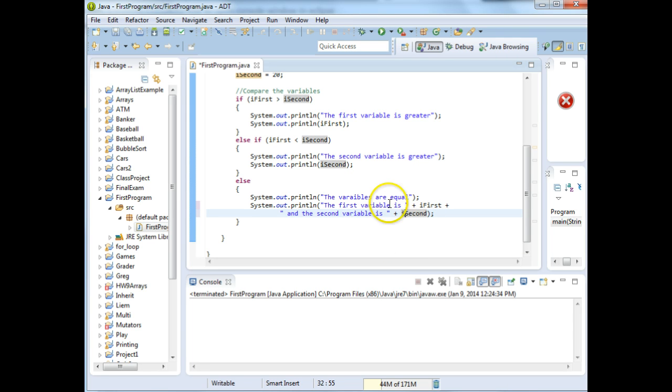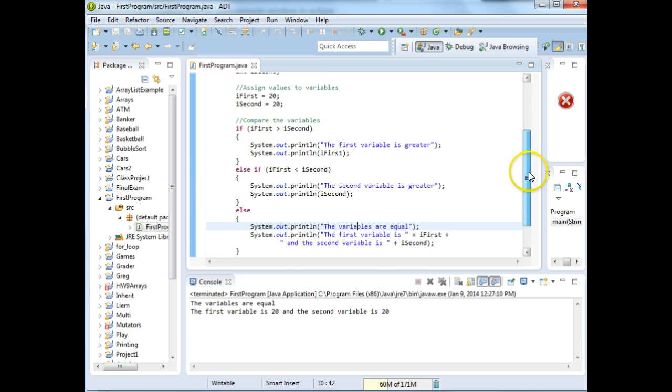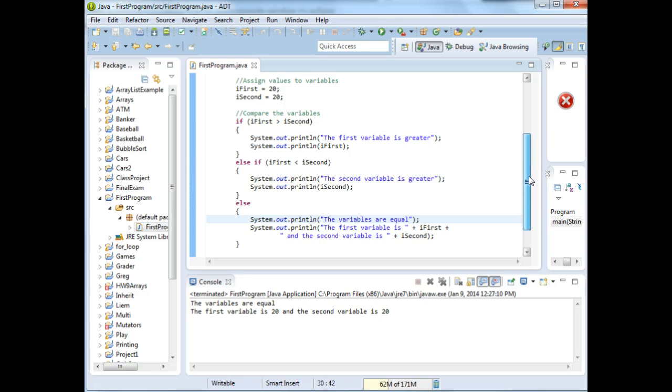If we run that, we should see the output. Let's run it and see what the output is. The variables are equal. The first variable is 20 and the second variable is 20. That's how you can create your first Java program, declare some variables, assign values to the variables, and then compare the variables and output.